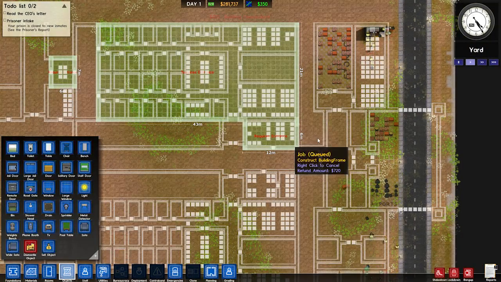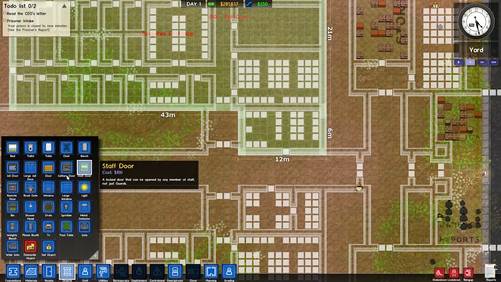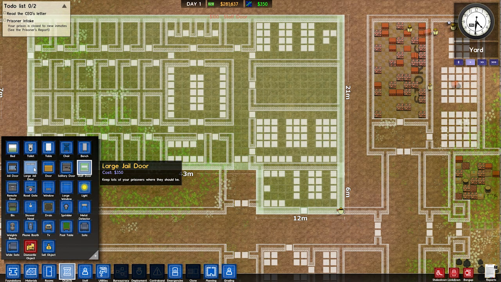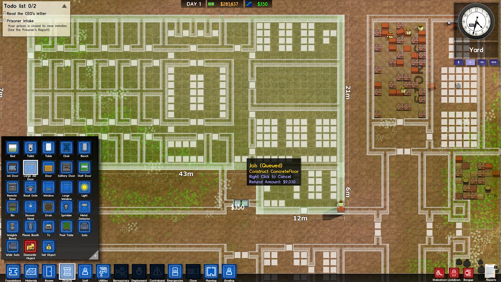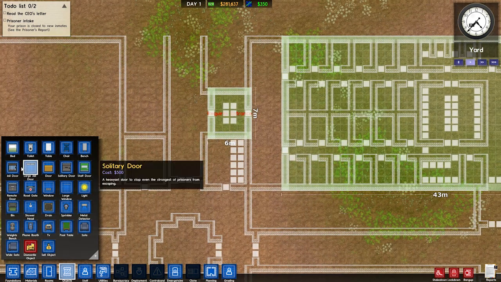So let's go with doors. On the kitchen, we'll just do a staff door, because that's already in a secure area, so that'll be fine. As for the cell block, I guess I'll just do a large jail door, because there's going to be a ton of doors between there and the exit. We'll just use that door to sort of activate the area.